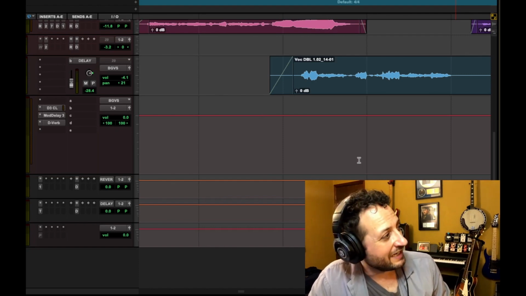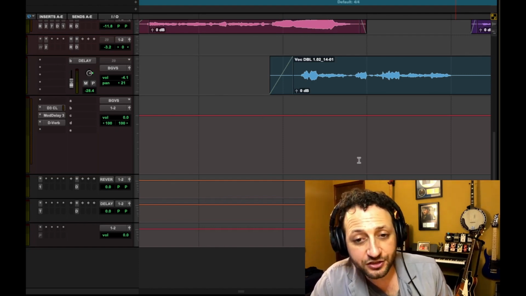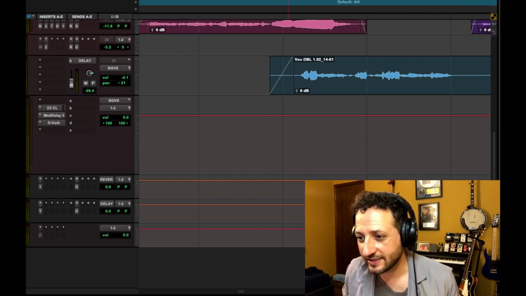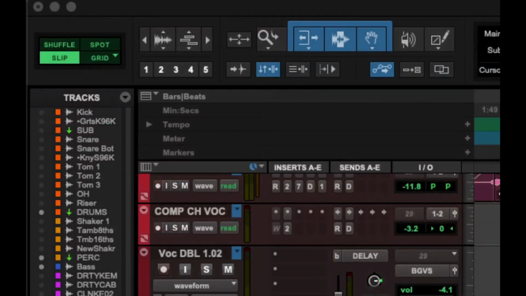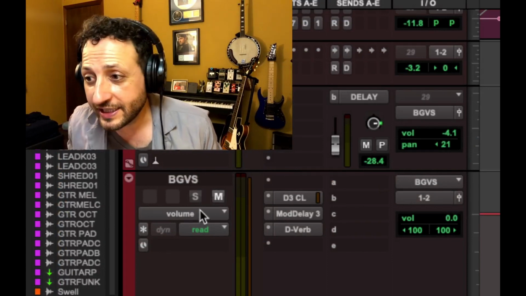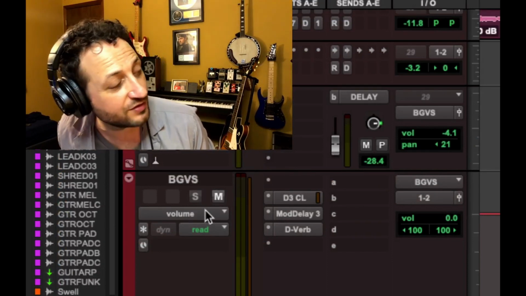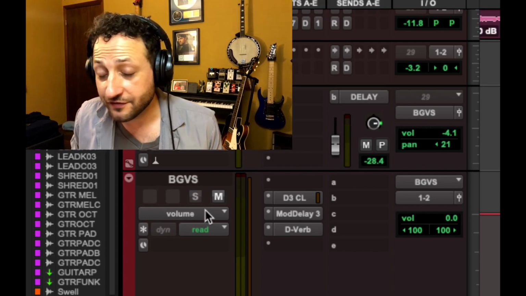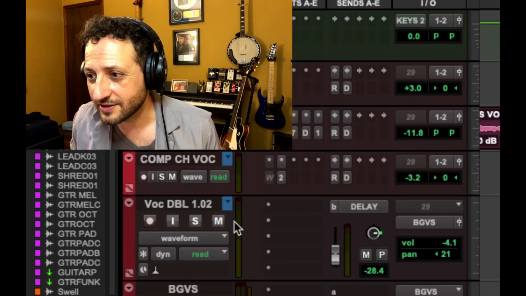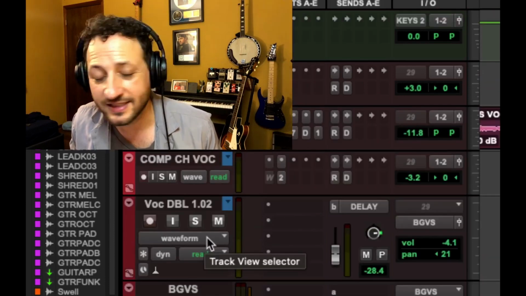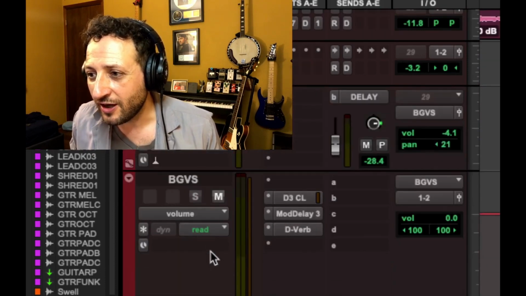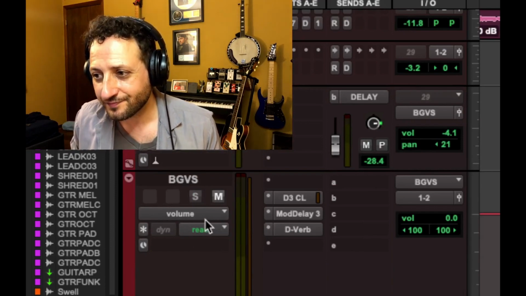Right now we are looking at the volume line on this BGV's aux. Now, if we were working on an audio track instead, then what we would want to do is come right over here where you see my cursor to the track view selector. And if it's volume that we want to automate, then we would have to change that to volume. In fact, let's scroll down just a little bit to an audio track. You can see it's set to waveform by default, and I would put that on volume instead. But aux's default to volume.